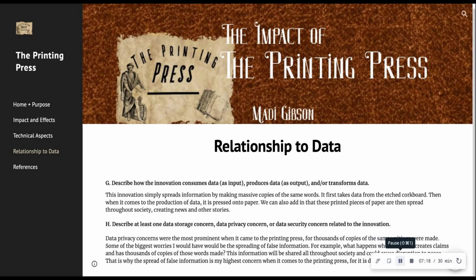Describe at least one data concern. So since this is kind of a public machine, people could be writing down and etching in private data that they just want to keep to themselves. And this data could accidentally be shared along with false information. Because this was made a long time ago before we had actual computers, this isn't necessarily a data storage concern, but it is a liability of the printing press. It could be dangerous for all this information to be spread to the wrong hands through the printing press.